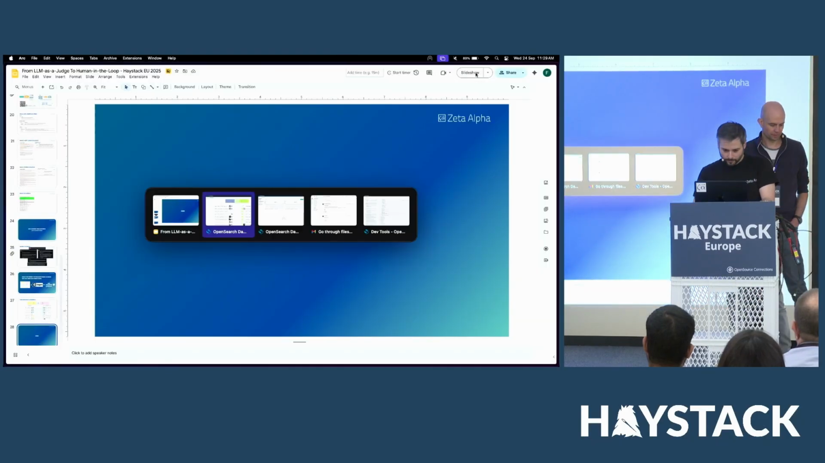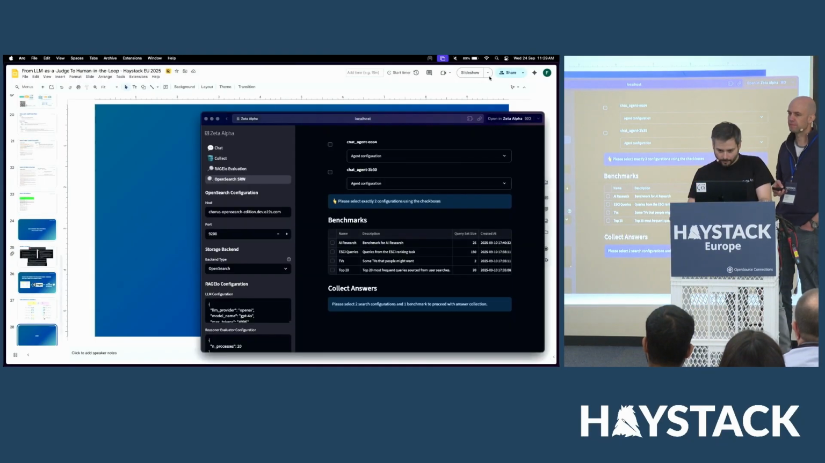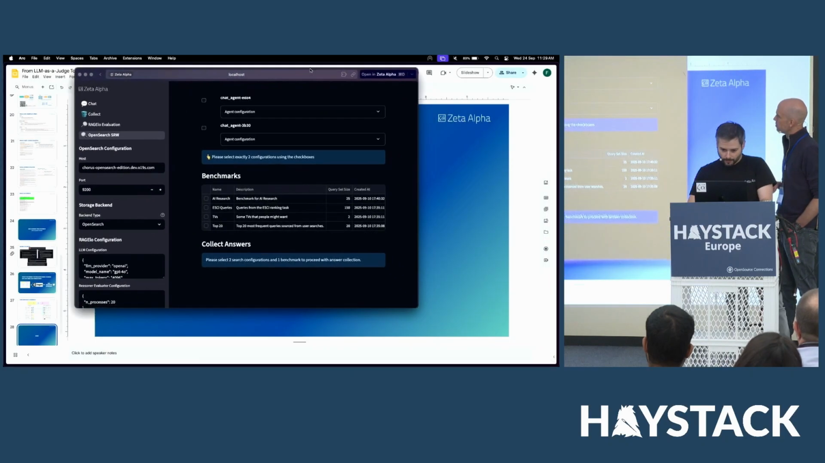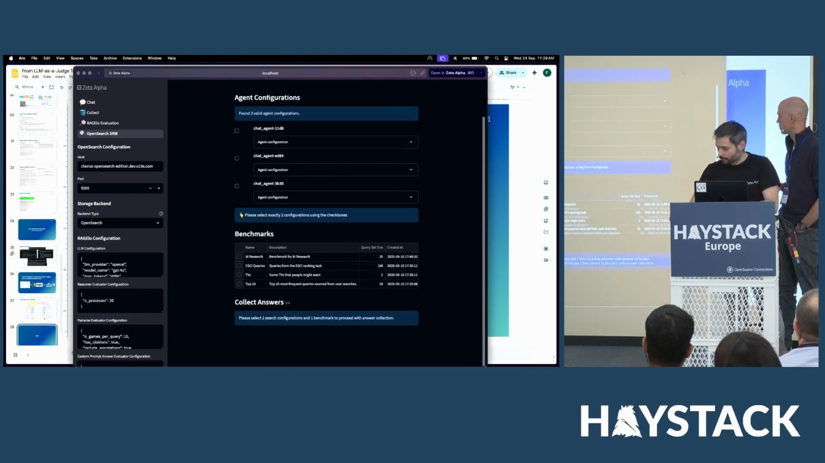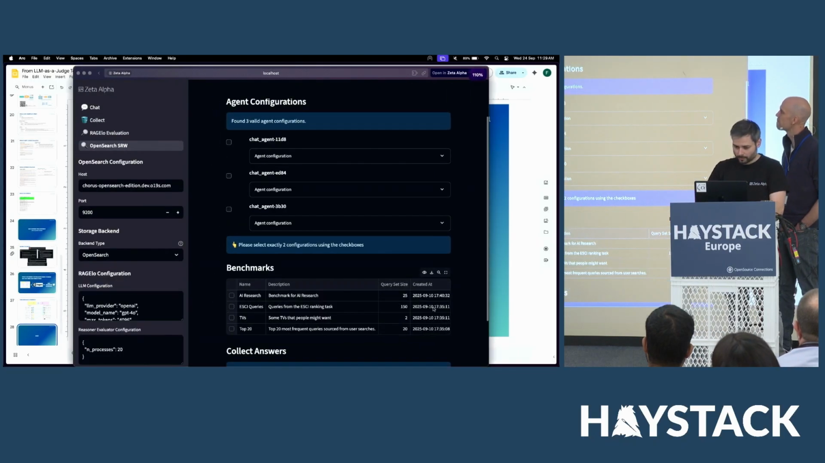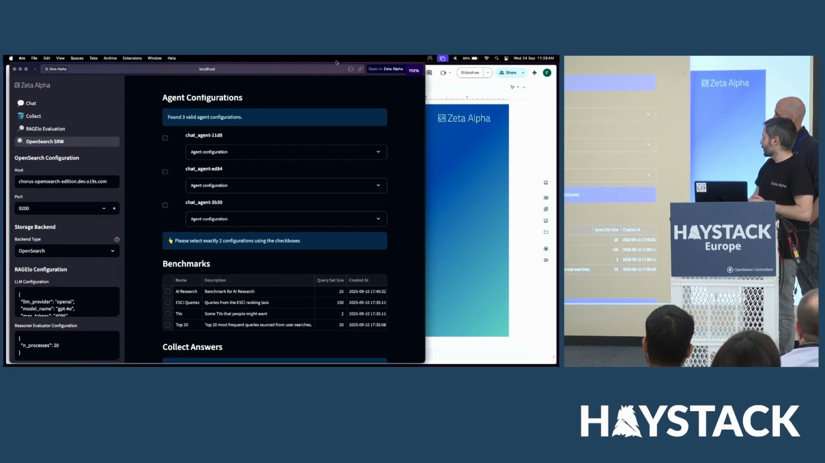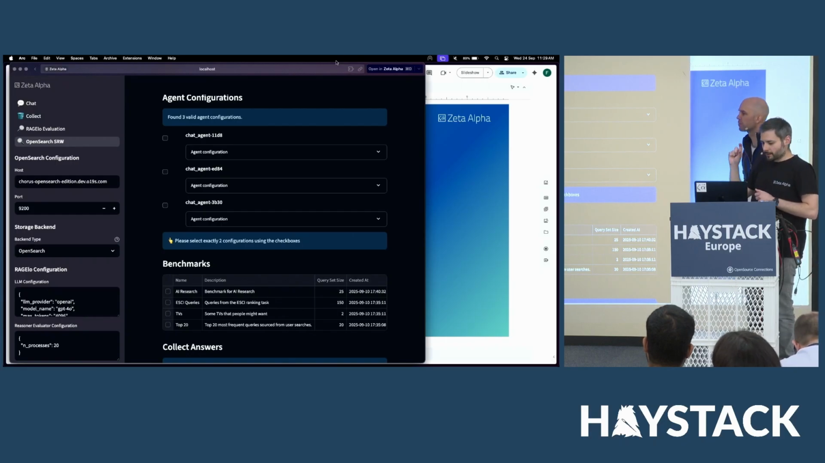Let me set it up now. Yeah, so this is our internal tool that we use. I basically just added a new section here. It doesn't matter what you have on the left, but the first thing it's doing is connecting to SRW to download the search profiles.